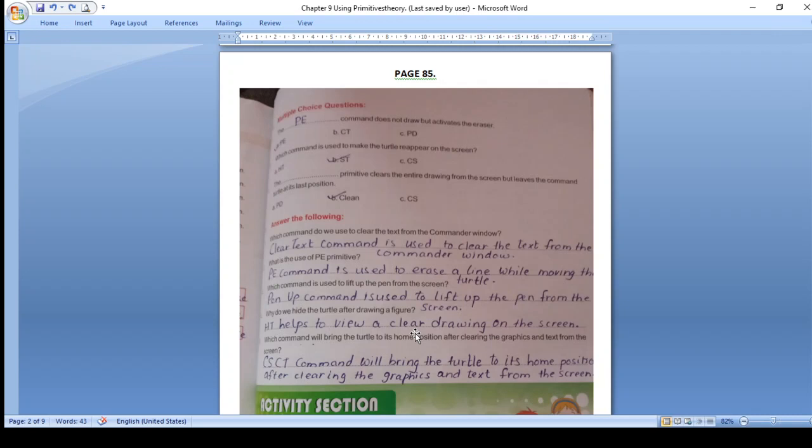Number 4, why do we hide the turtle after drawing a figure? I have drawn a shape but I want to hide the turtle. HT helps to view a clear drawing on the screen. Okay, why do you hide turtle? If you do hide turtle, you will see the picture clearly, right? Otherwise that small turtle will be there in the corner of your drawing. But if you do hide turtle, the full shape you can see, right?